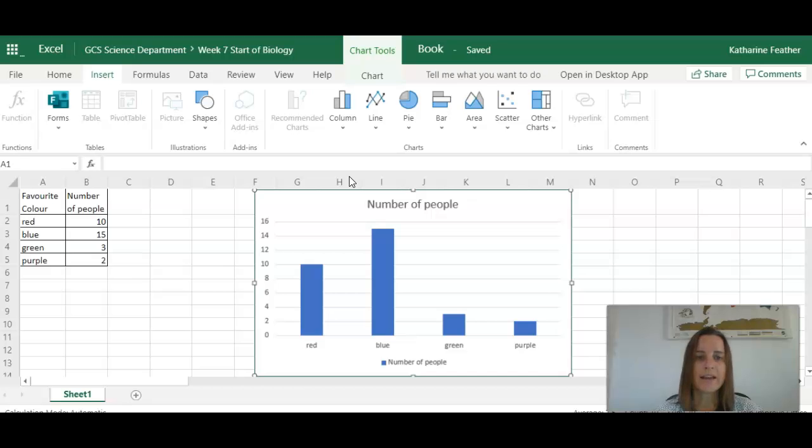So what I have is for the favorite color of red, I should have 10 people, and look, that bar is at 10. For blue, 15, and yes, that's at 15. For green, it should be 3, and yes, I can see that's halfway between 2 and 4, and purple is at 2. So my data looks right. The bars look about the right thing. It does give me information, but a few things that are missing, again, from your criterion B's and C's, are the headings and units.